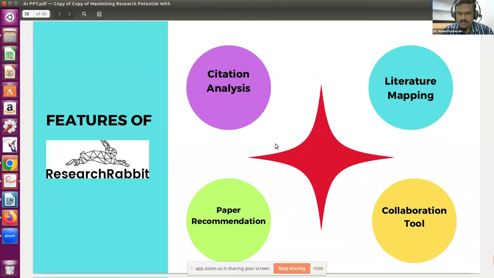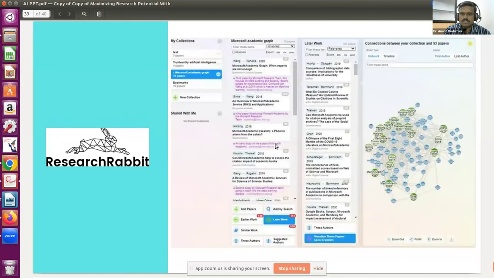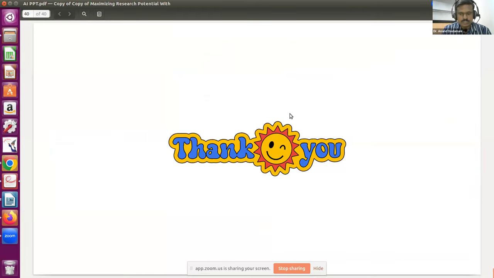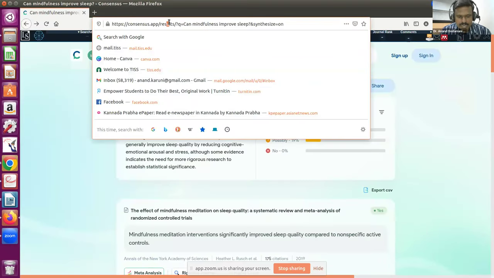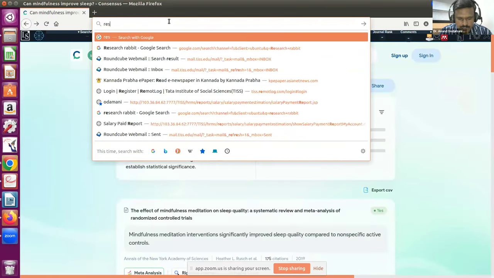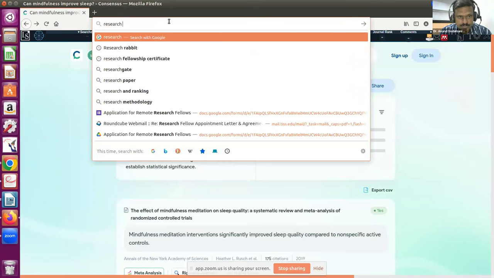I'll show you. These are the features we need to understand before we go for the demonstration. This particular tool can be used for citation analysis, literature mapping, collaboration, and paper recommendation. This is how it looks, and I'll take you through the demonstration. Research Rabbit is going to be our last tool. Don't worry, I'll just conclude my session.